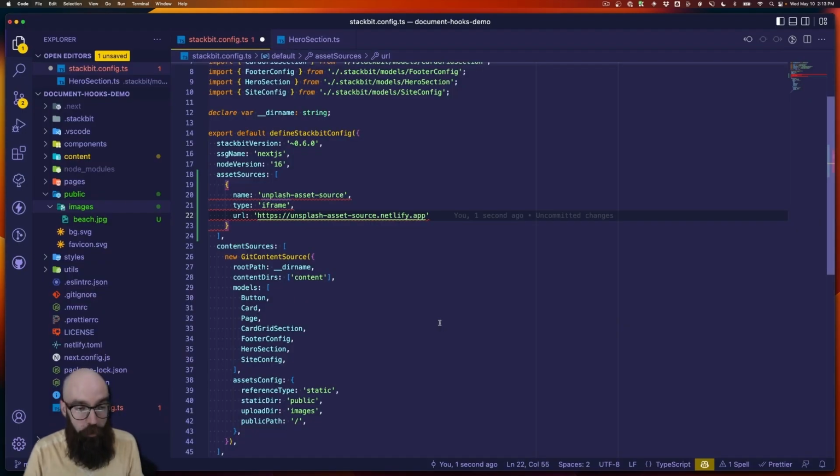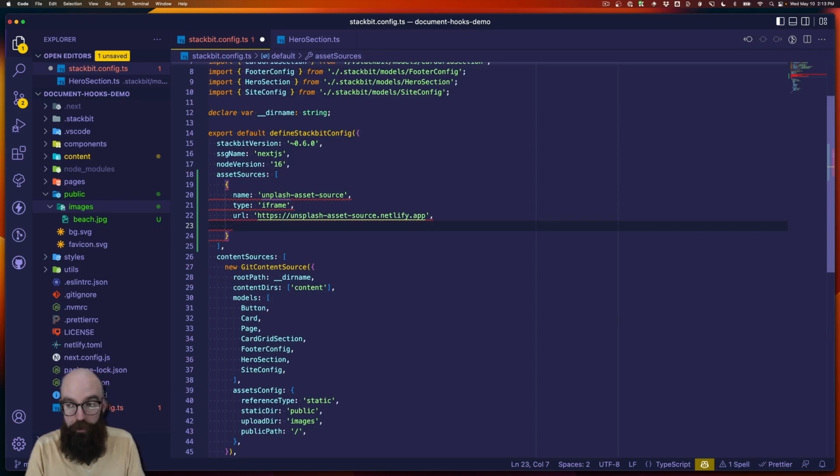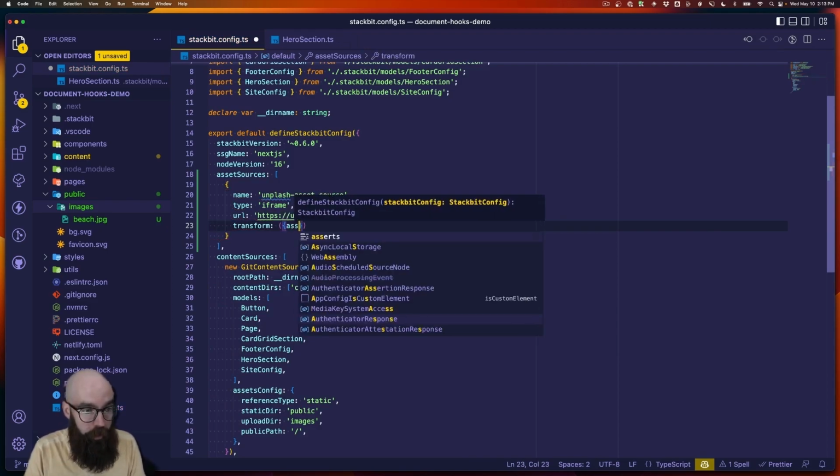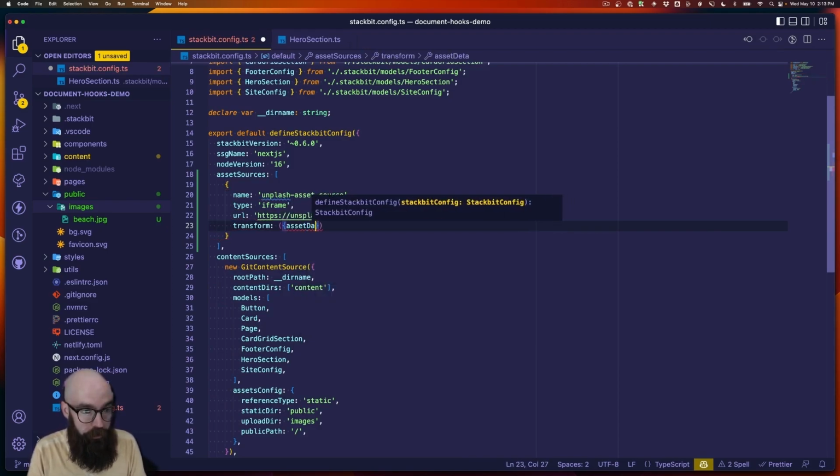So now that we see how it works, we need 2 more properties. The first one is called transform, and transform is a function that receives asset data as one of the properties in the object.